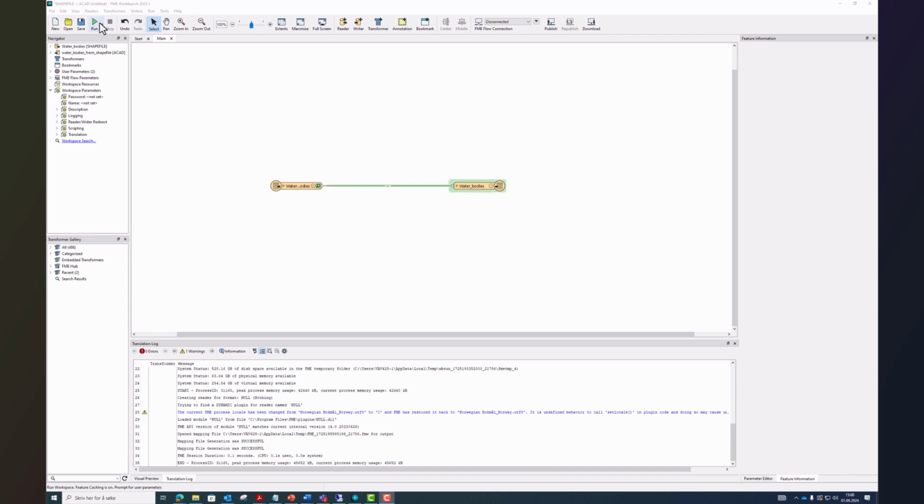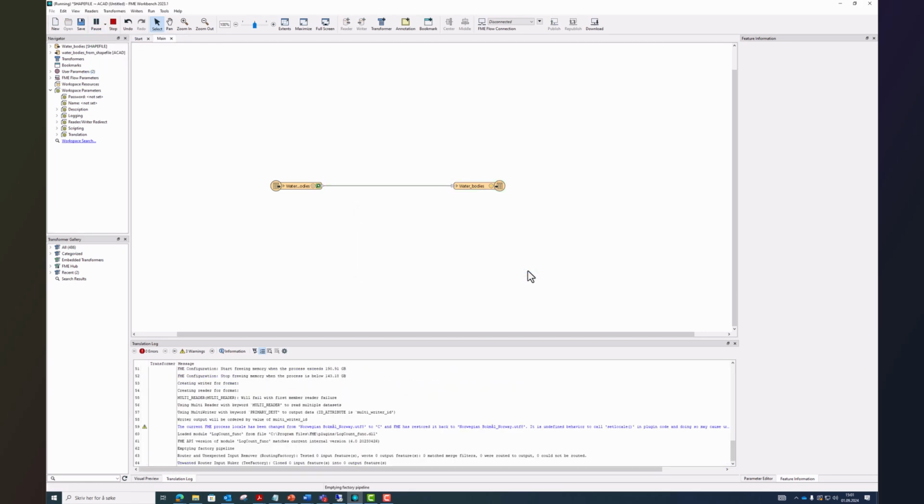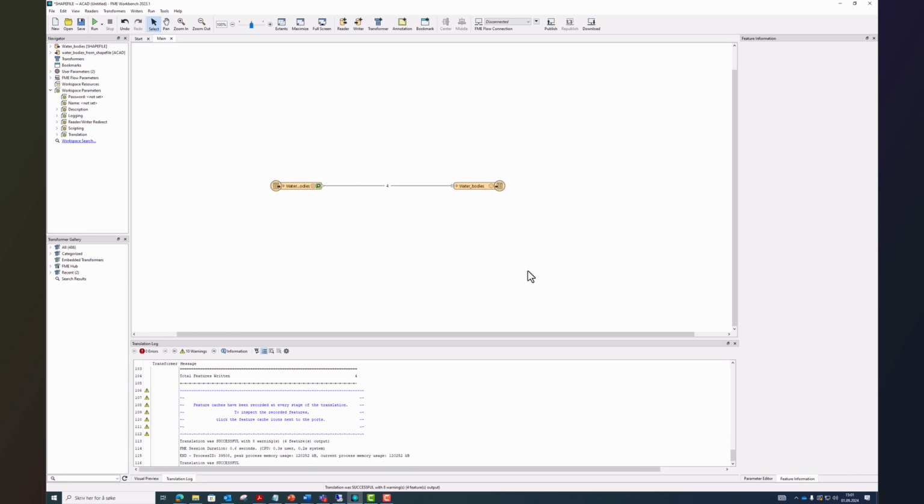Now we can go to the tab and choose the Run button and run entire workspace. Also, you can press this and the shortcut is F5. And we press Run. On the line connection, on the reader and the writer, the number 4 is displayed, meaning that 4 features have been written out to the writer.